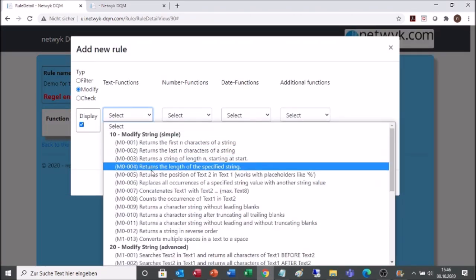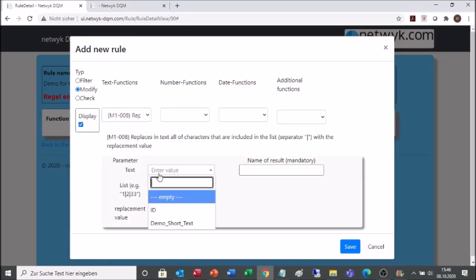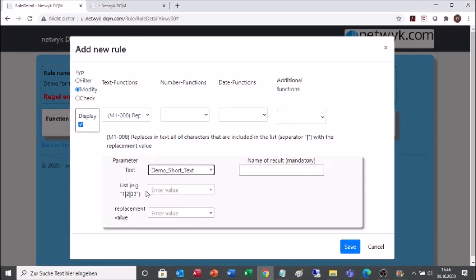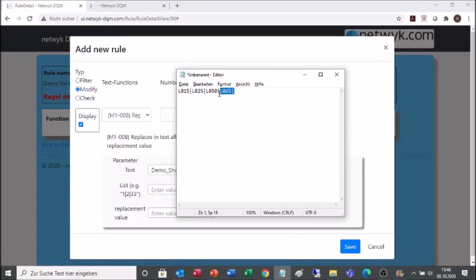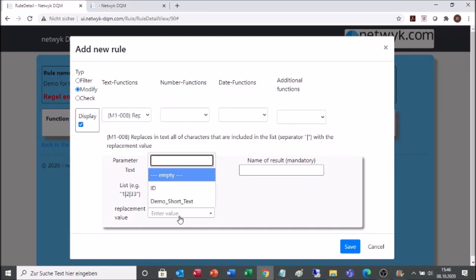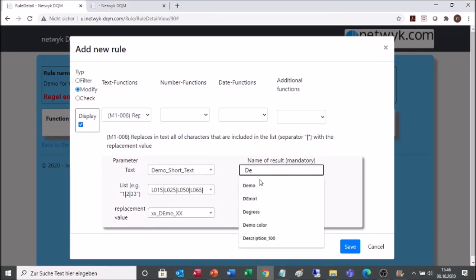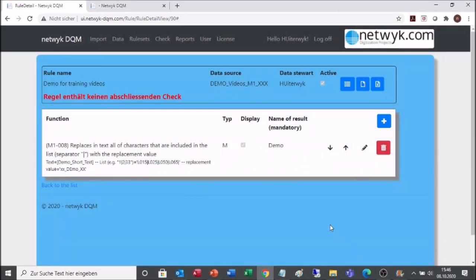Create the function first. We want to work with demo short text. The list I have prepared in another window. Let's copy it from here. Let's copy in the list, and the replacement value for demo purpose should be xx_demo_xx. Let's name the result, and let's have a look at the result.